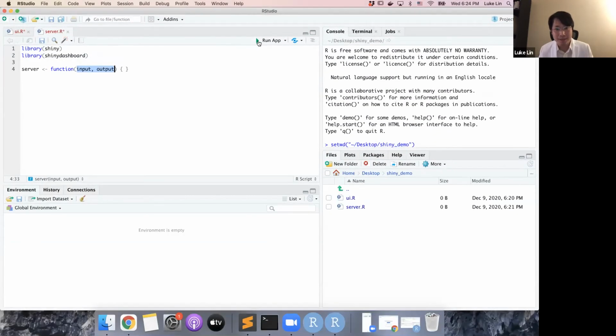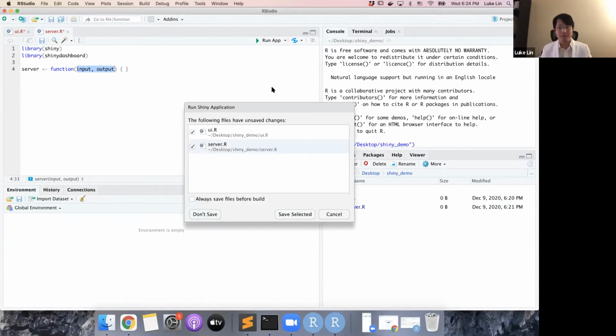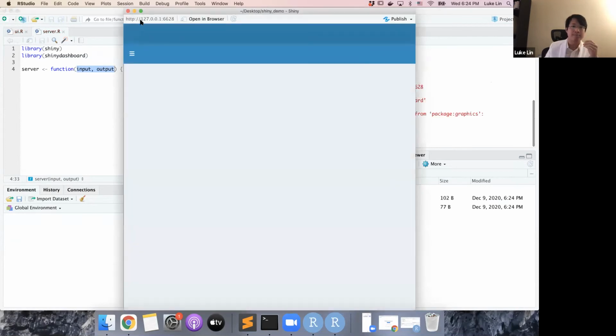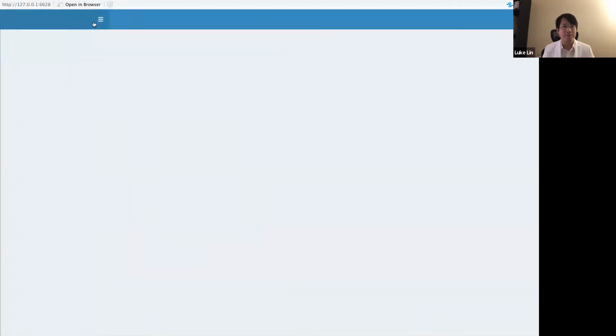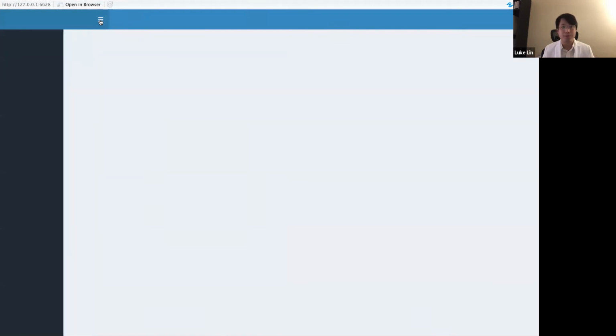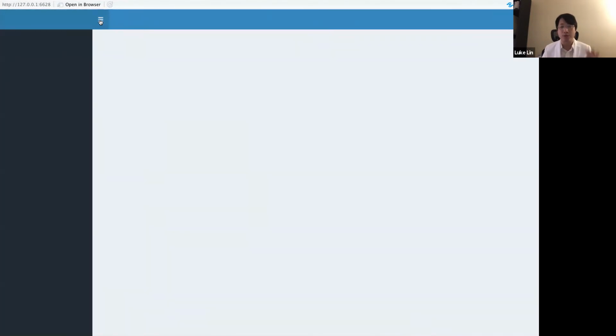Let me minimize it. If you're following along in your RStudio, you could click on this green button, and this one should pop up. You could just follow the instructions, and then this app will pop out. As you can see, we don't really have anything, but we do have a very simple button that allows us to open and close the sidebar. We do have the structure of the sidebar and the main placeholder for us to host the output.